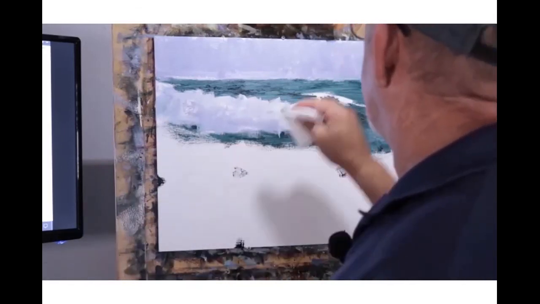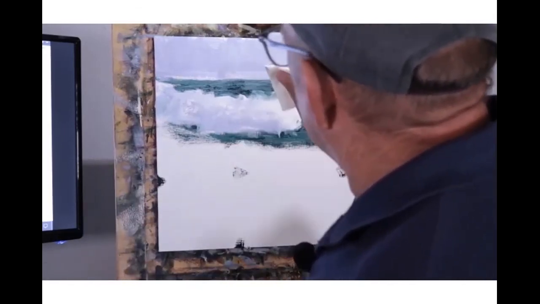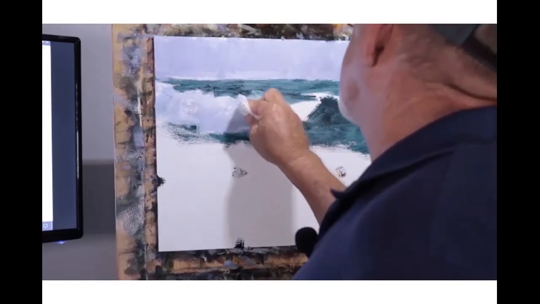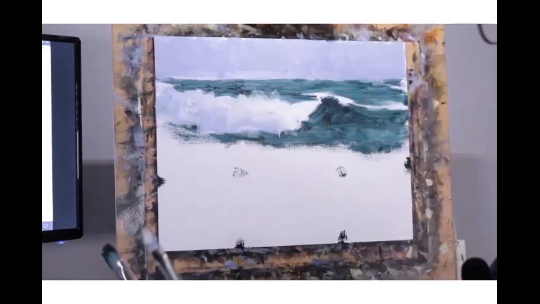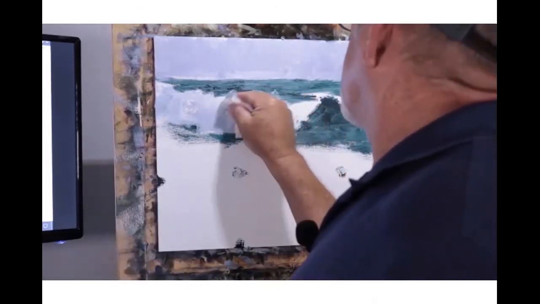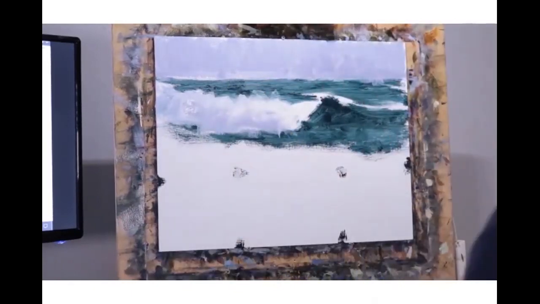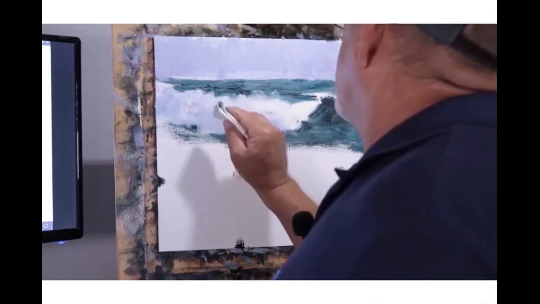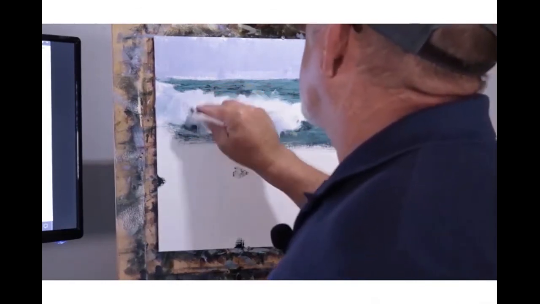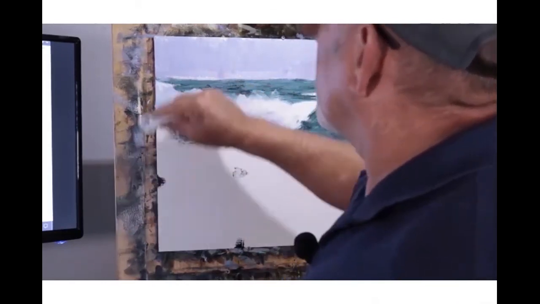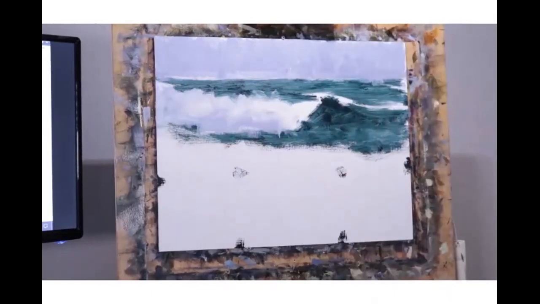This isn't detail, but it just kind of gets the ball rolling towards a more foamy looking finish. It's also given me a chance to adjust the values.